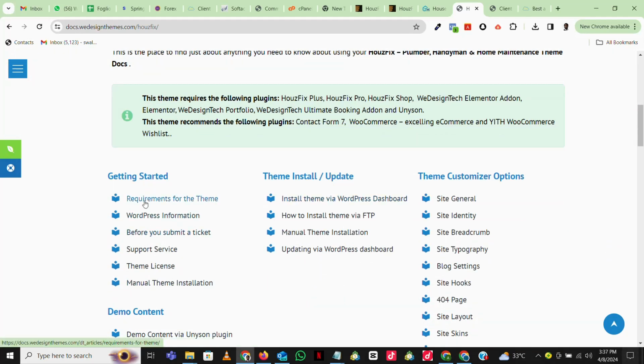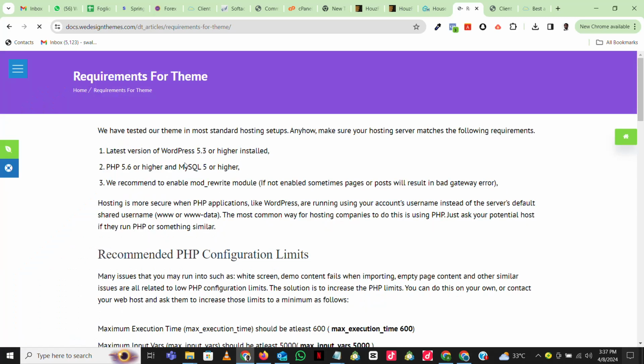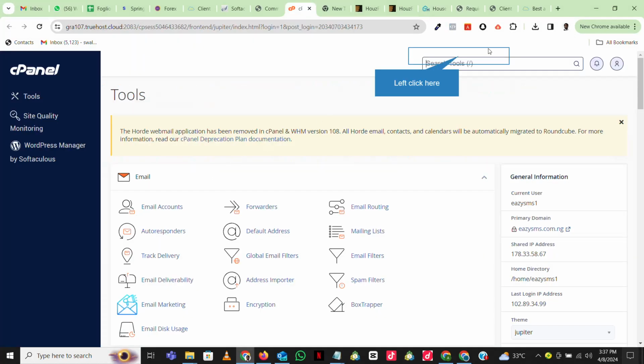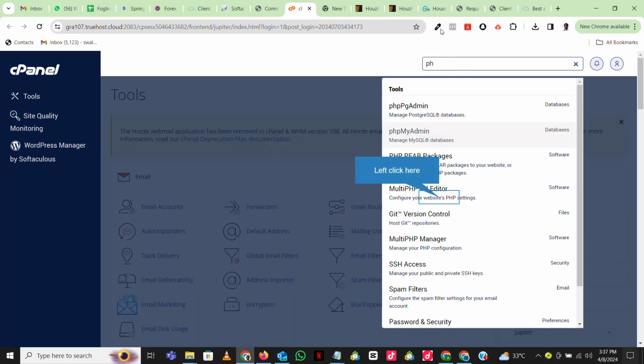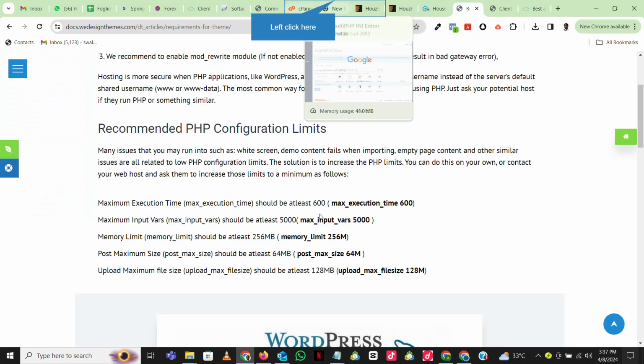So let's start with the requirements for the theme. Alright, you don't have to worry about this. Mostly this stuff comes with your WordPress websites. It's basically configuration on it. But let me confirm. So I go to my cPanel to confirm this. I go to PHP, the multi PHP INI editor, and I check to confirm those requirements.